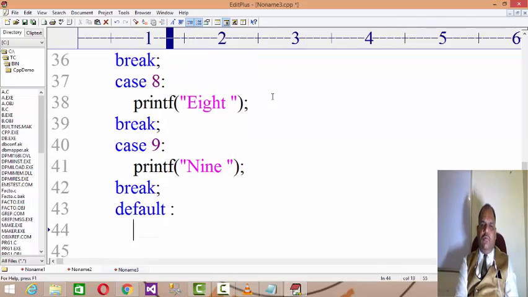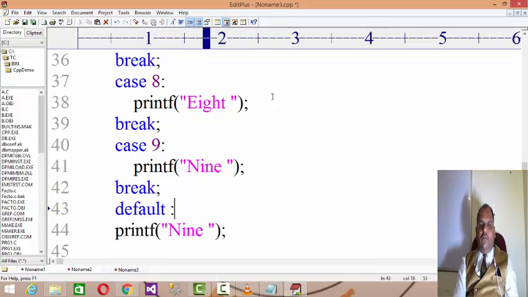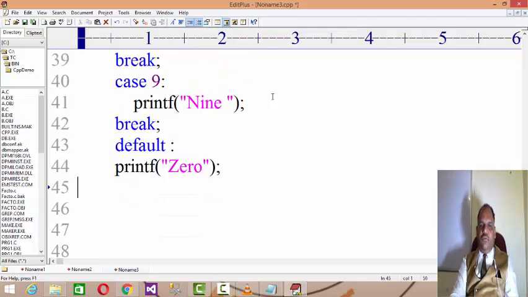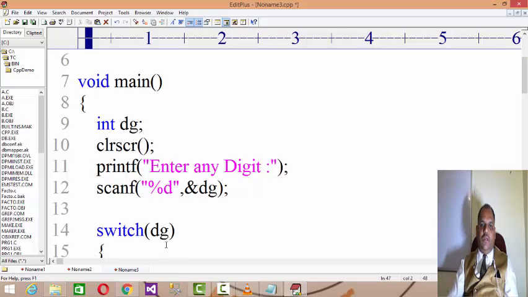if it does not match any, obviously you can print 0. Default is also optional; instead of writing default you can build a condition for 0 also. But anyway, you have a default option, so if nothing matches, it goes to the default and prints 0. Then here is the end of switch, and then you have the end of main also, because switch also has its own block.